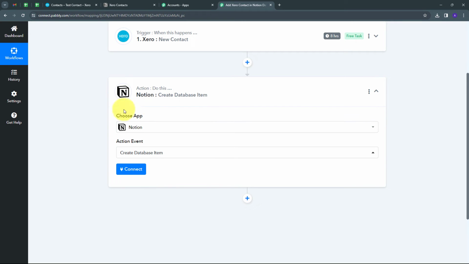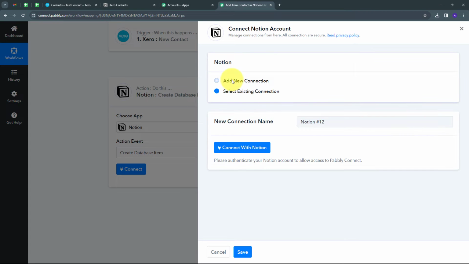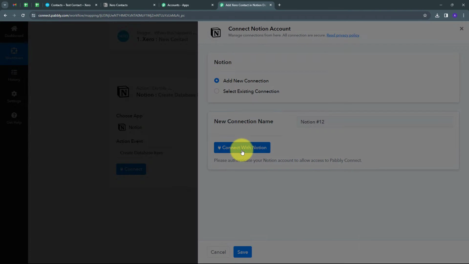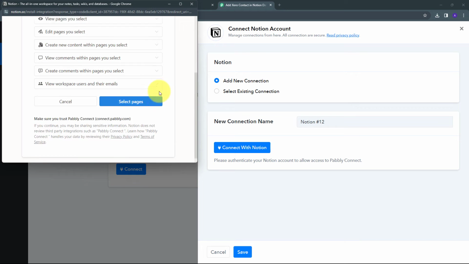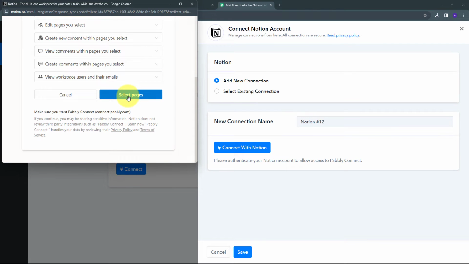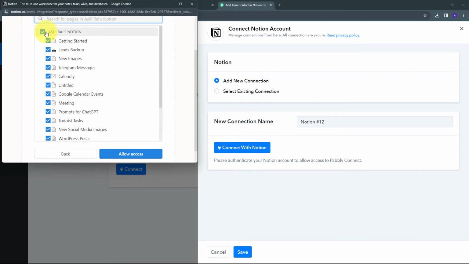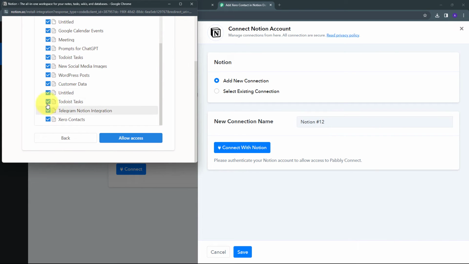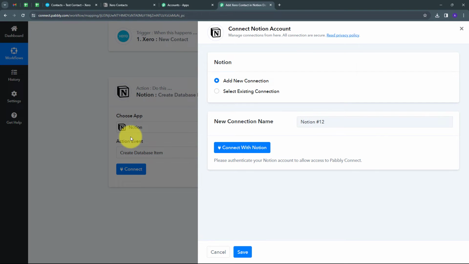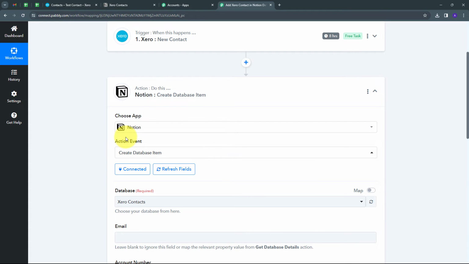And I will connect Notion with Pabbly Connect. So I'll click here on Connect. I will click on Add New Connection. And I will connect with Notion. I will scroll down and I will click on Select Pages. And here I have to select the pages that I want to use. And I'm selecting all the pages here. So my pages are already selected. Now I'm going to click on Allow Access. And my connection here is successful.